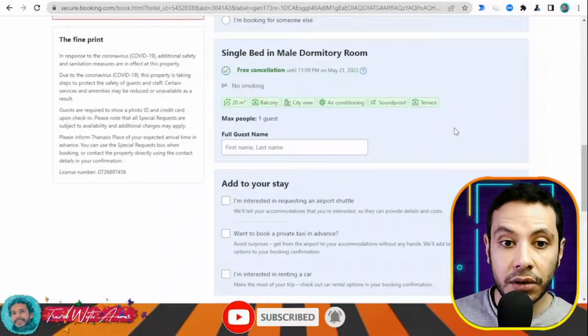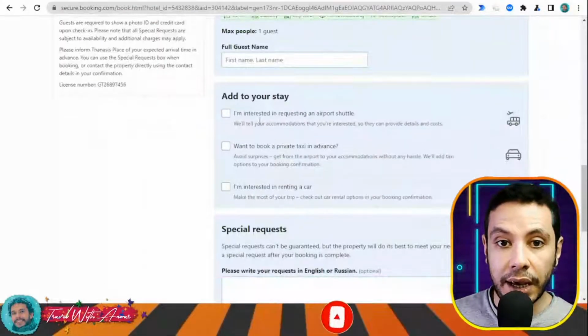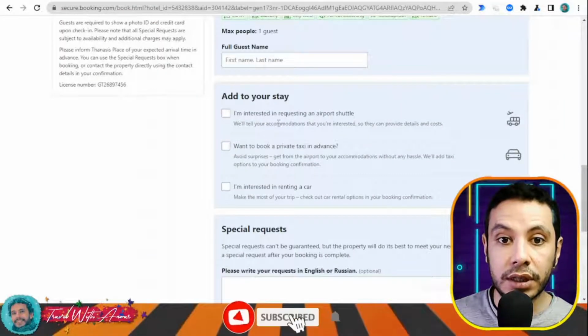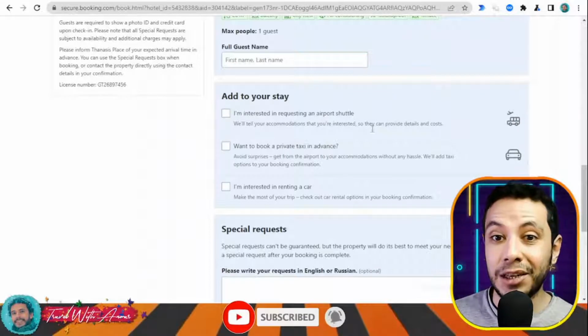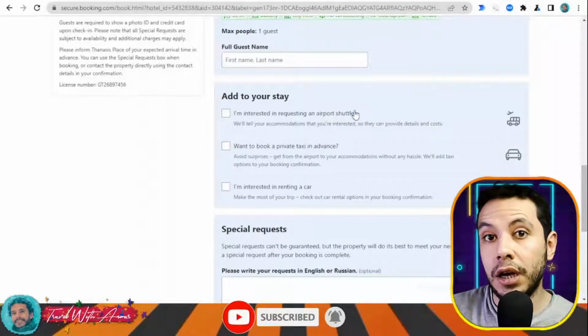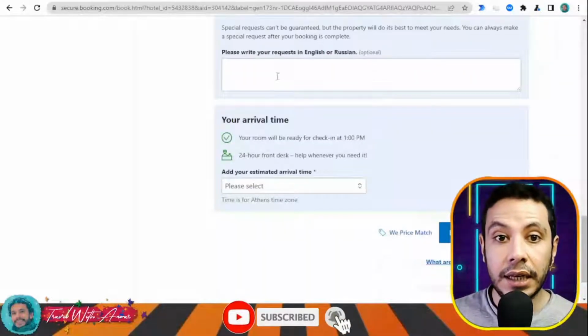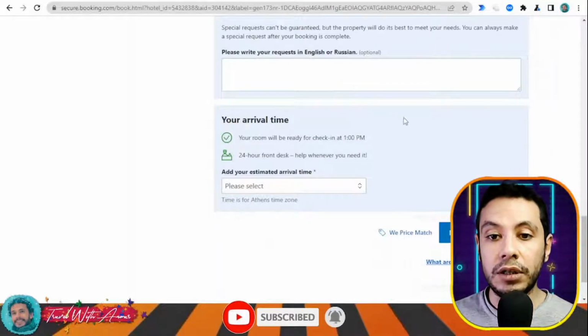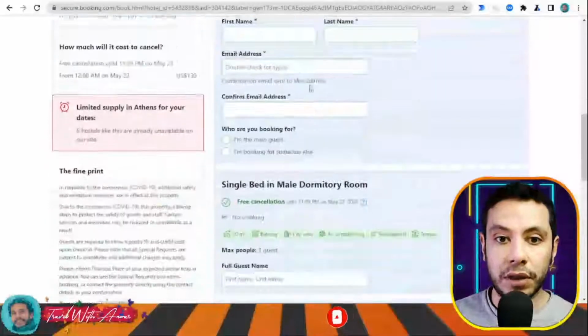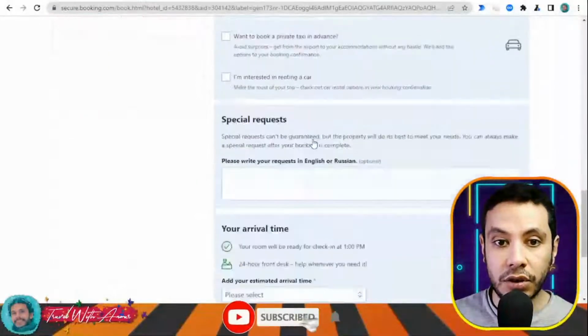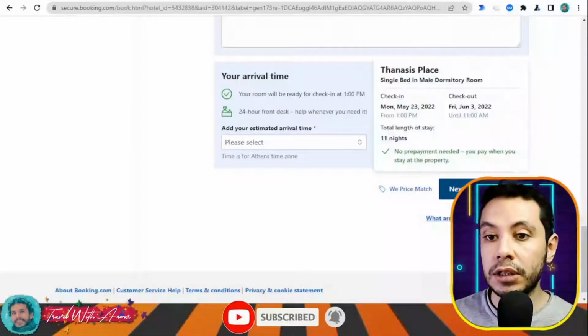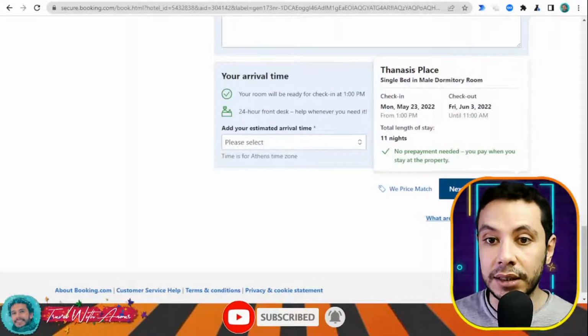After filling all these sections, add to your stay. I'm interested in requesting an airport shuttle, if you want a car to take you from the airport or something, or do you have any special request? And once you fill all these sections over here, you just click on final details.